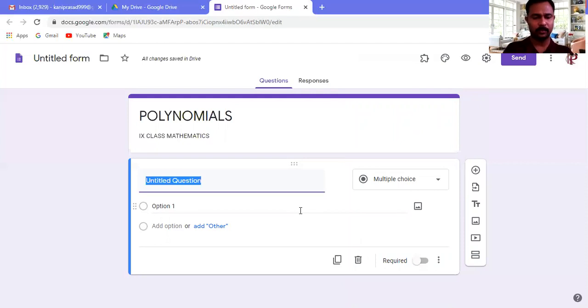Let me write a multiple choice question: order of a linear polynomial. Let us write linear polynomial. Right? So this is my question, multiple choice.